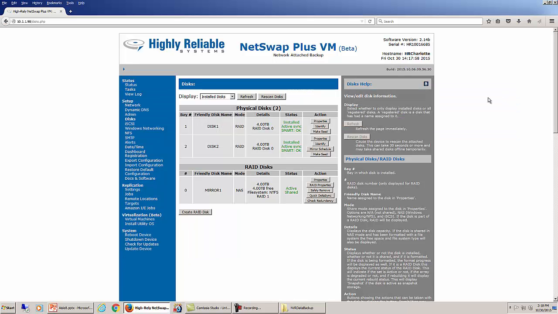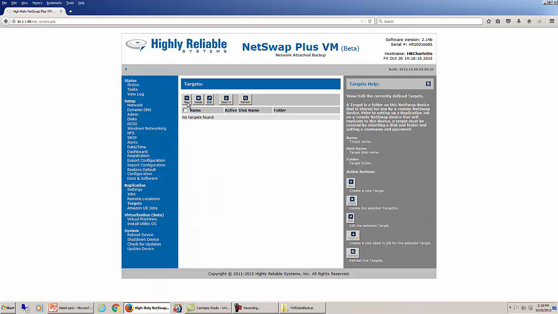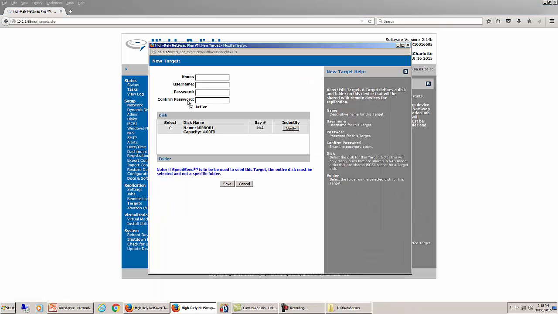So there's 3 steps to setting up a replication job, and they're actually in backwards order here on the replication menu. The first step is to create a target where the data is going to come. And if I click on target and select new, I'm given the opportunity to name this target. And I guess I'll create a target called the Las Vegas data.